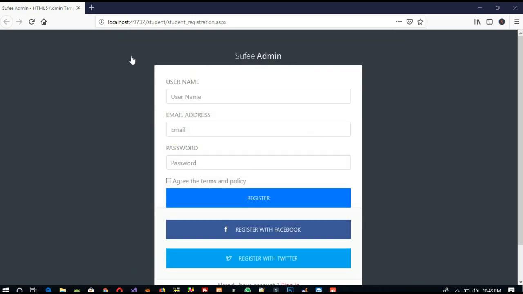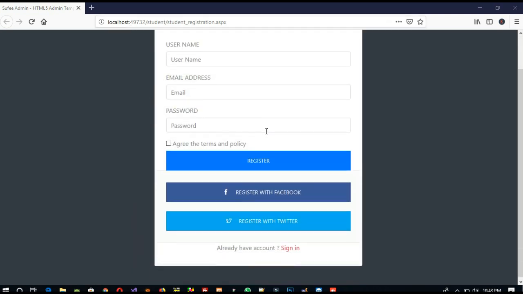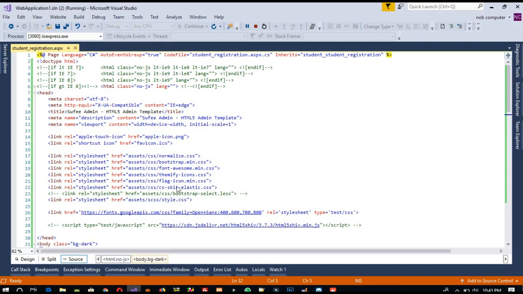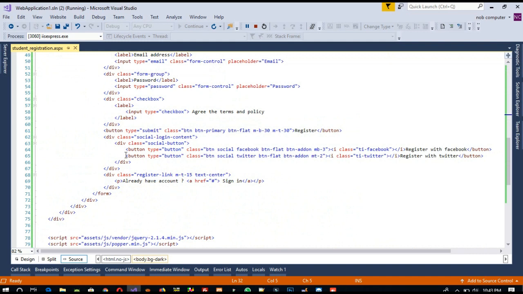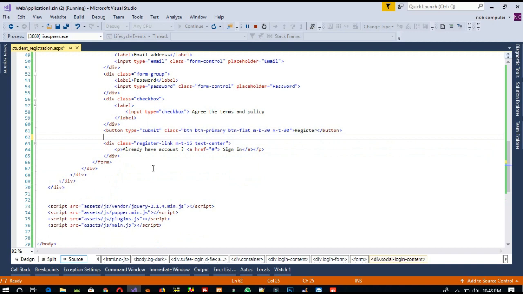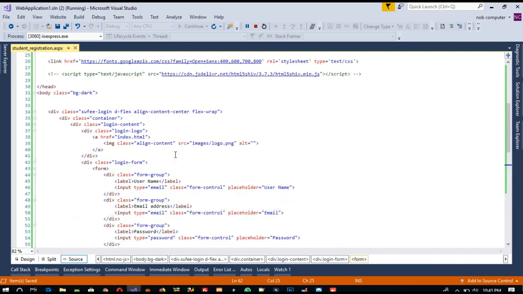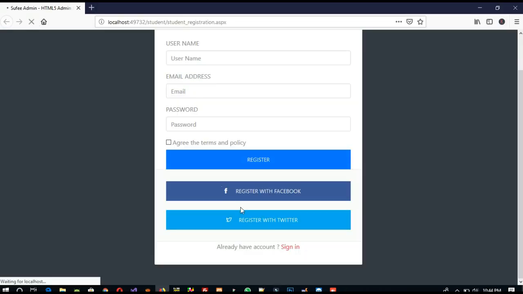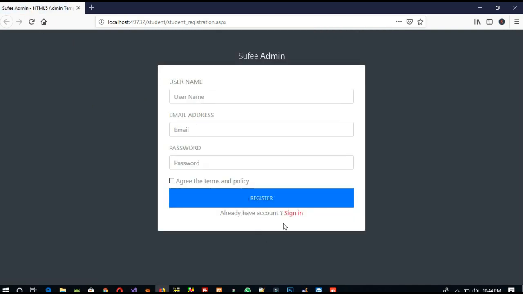Okay, so you can see here we got our form. Now first of all, we don't need these buttons, register with Facebook and register with Twitter, so I'm going to delete them. Now we need to convert this HTML form to our ASP.NET form. First of all, I'm going to refresh here and check whether these two buttons are deleted or not. Yes, we can see that two buttons are deleted.